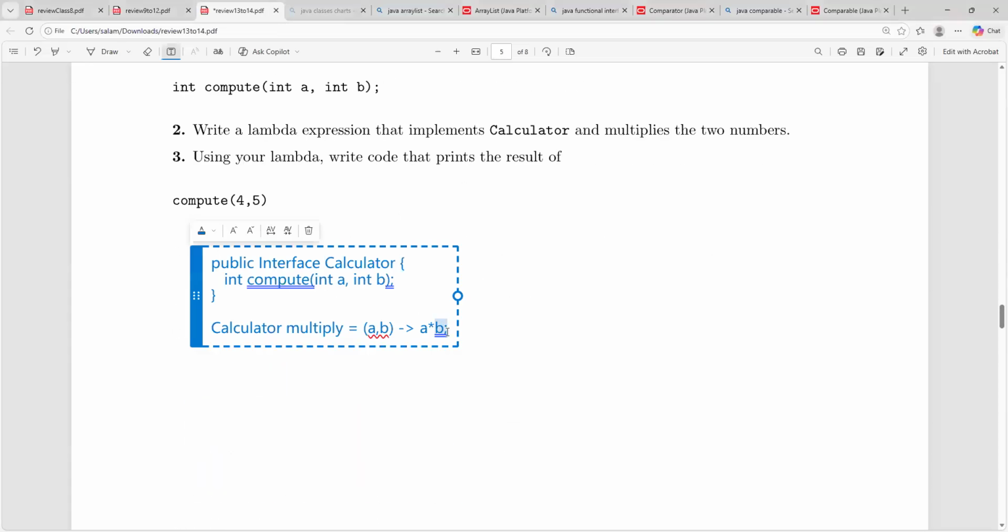All right. And now I want to write a function. Now I want to use a lambda function and write code that prints the result of.